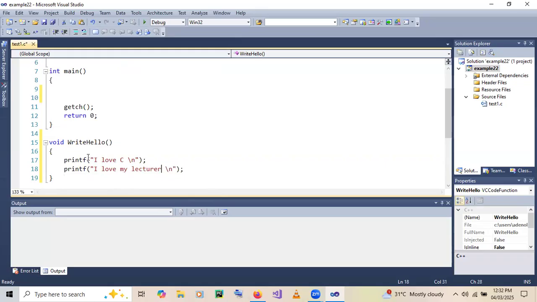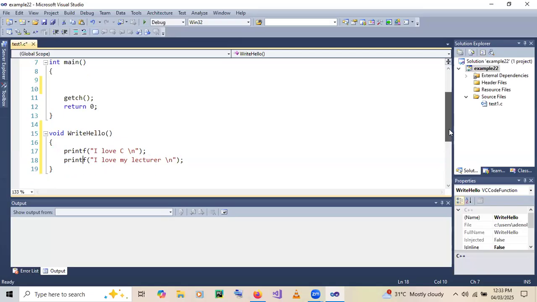Now, the body of the function, everything inside the curly brace, right? That's the body of the function. So the body of the function tells us what the function is doing. So for this function, what is the function doing? It's just going to print I love C, come to a new line, and also print I love my lecturer. That's what it does. So the function is not returning anything. We would see cases where the function returns something.